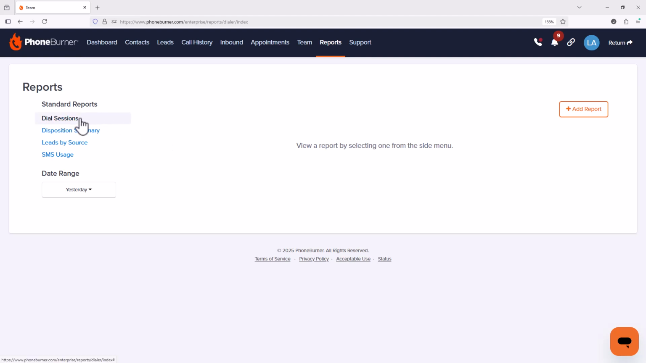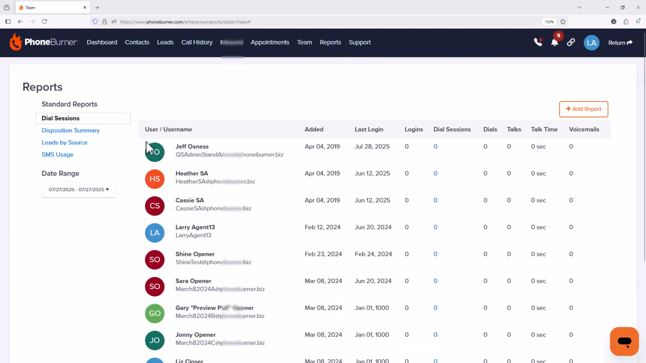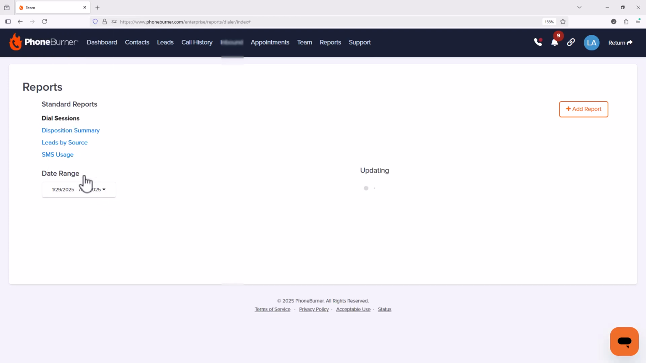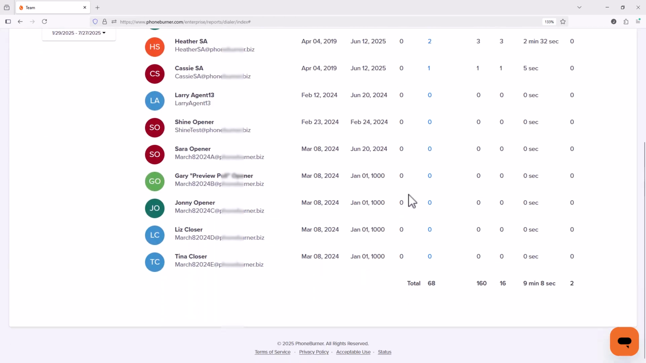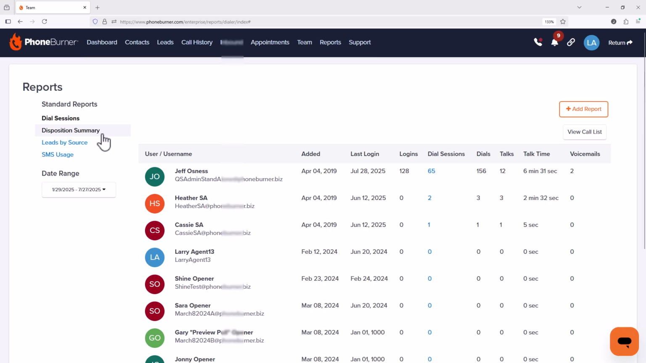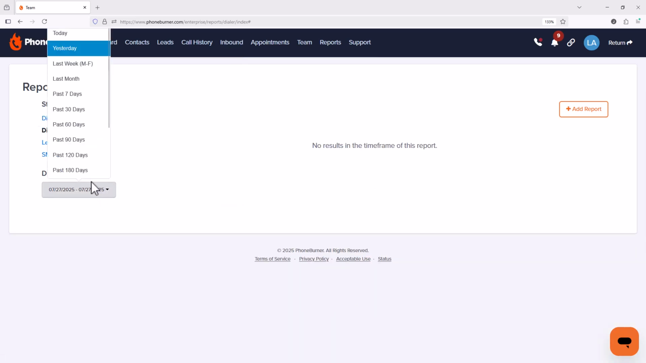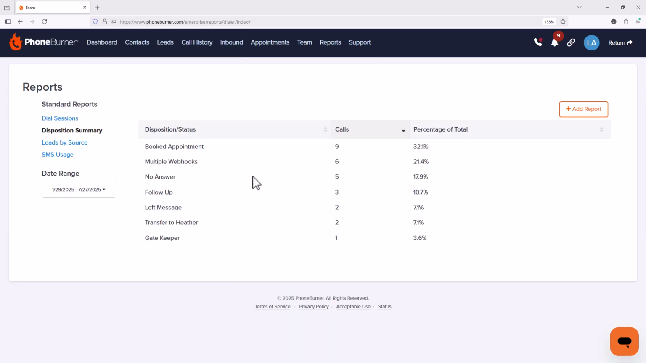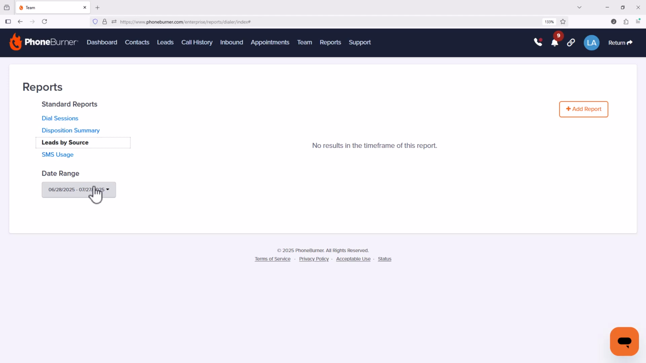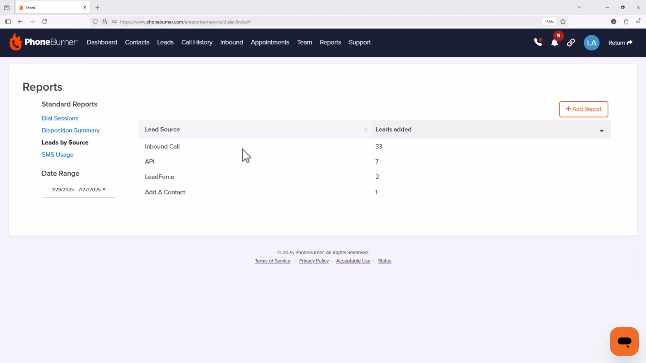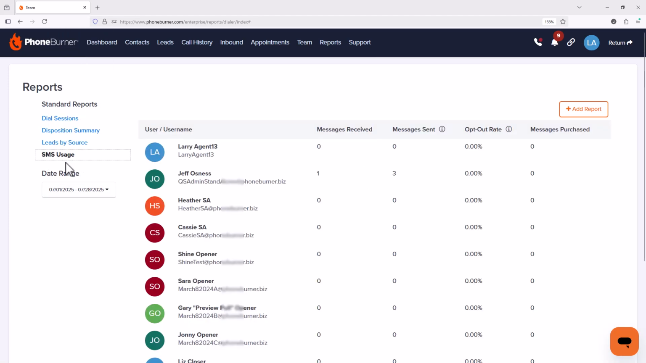So Larry can view dial session history, so he can come in here, choose a specific date range, and see all of the dial session activity for every team member. Disposition summary for all team members across any date range. Leads by source for all date ranges. And SMS usage if we're doing SMS as a team. He'd be able to have access to that. So those are the standard reports.